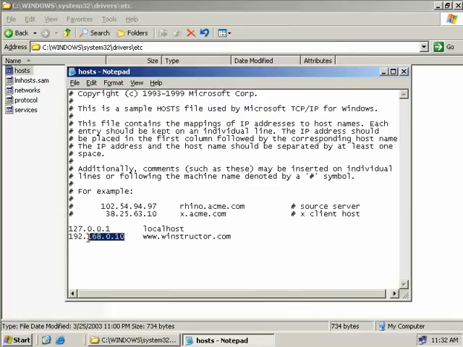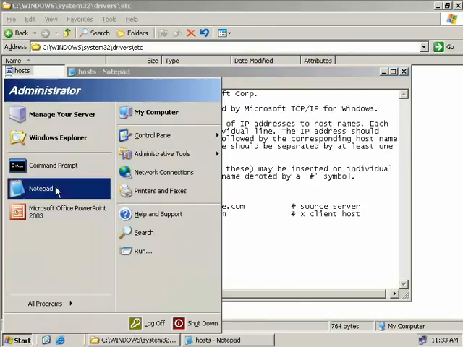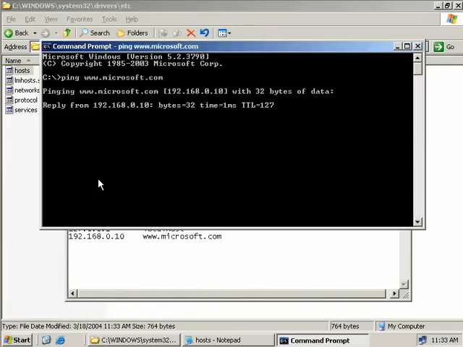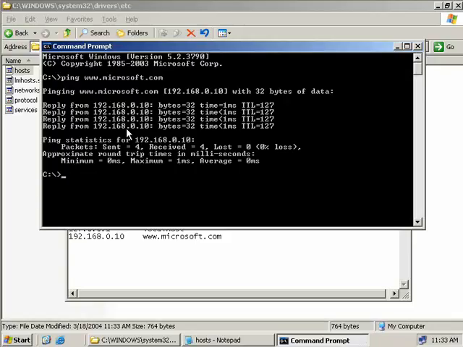But what happens if the IP address of the website changes? Well, in that event you can be sure that you won't be going to the correct place. Now as a side note, you can actually enter in information that's not correct. For example, I could type in here an IP address for winstructor.com, and over here I could enter in something like microsoft.com. Now if I save this and go to a command prompt, and then I ping www.microsoft.com, you see it responds with 192.168.0.10, which of course is the IP address of our DNS server here.